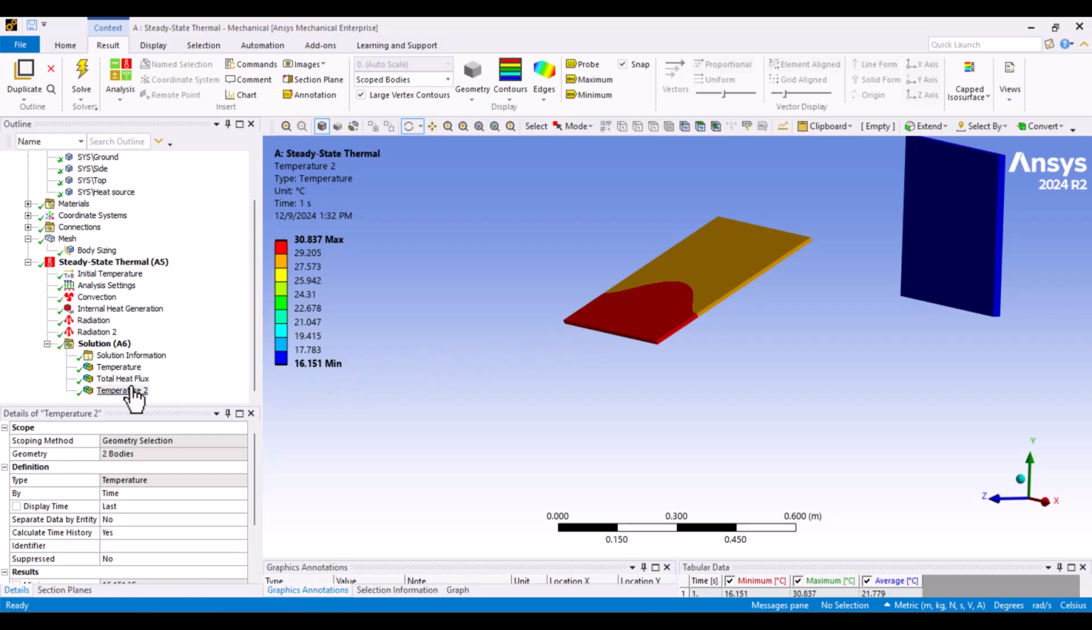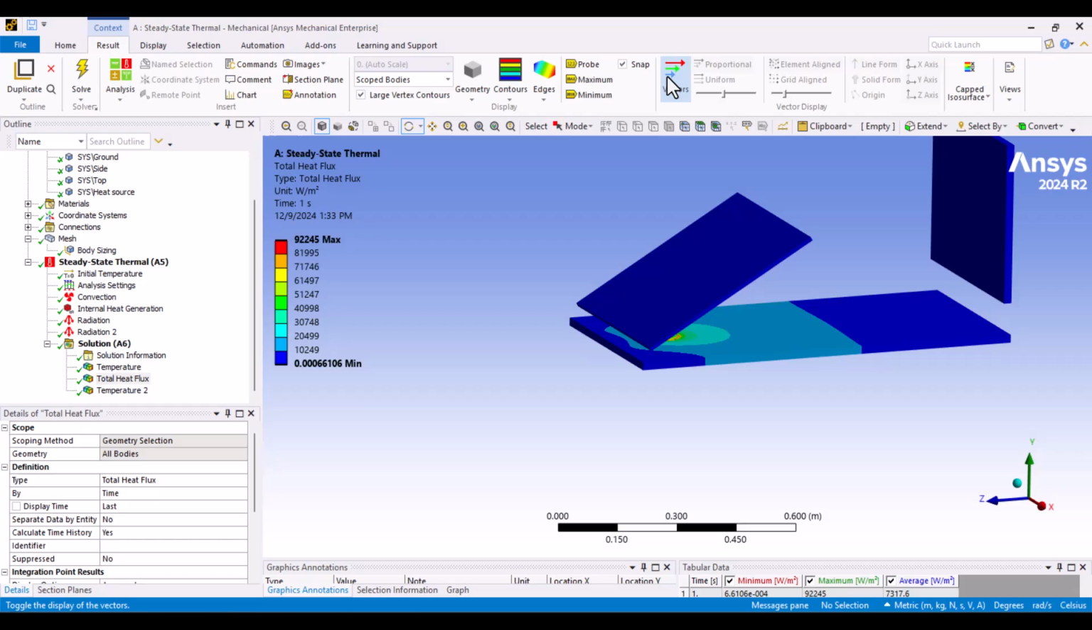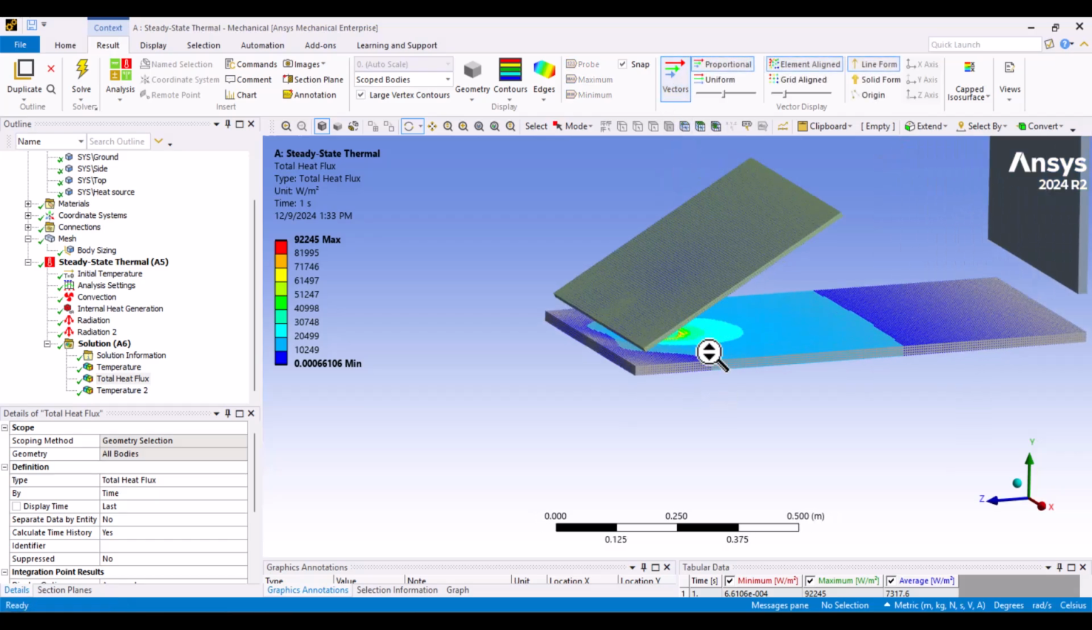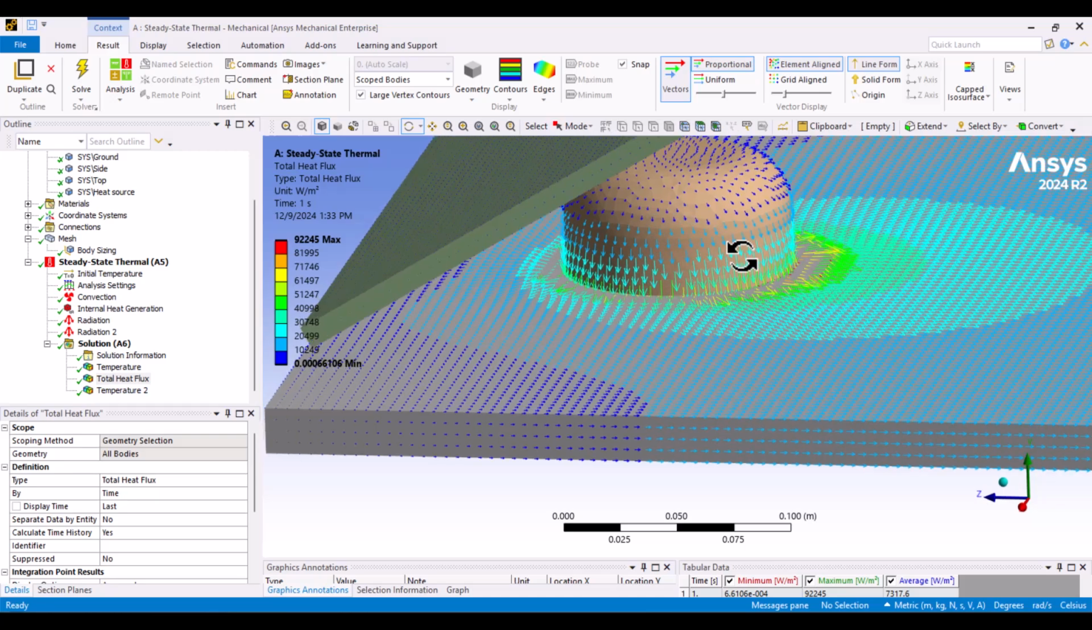Next, let's investigate the heat flux. I'll enable the vector display to observe the path of heat transfer. Numerous arrows in the heat source illustrate the direction of heat transfer.